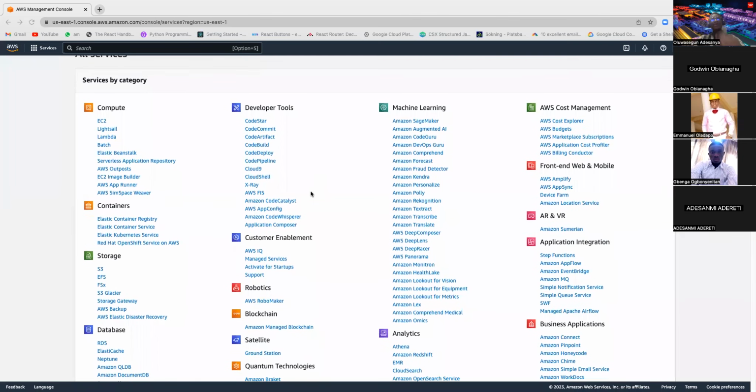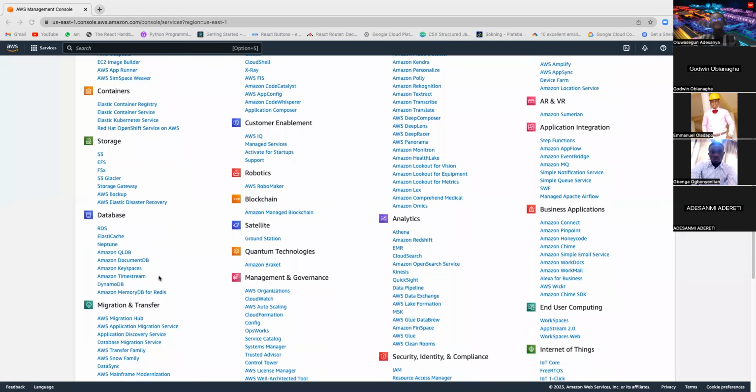So we have all this under compute. We have the container, we have storage, then we have different databases that you can choose from. If you are using a relational database, maybe Elasticsearch, Neptune. If you are using Amazon DynamoDB, just anyone. So this DynamoDB is mainly used in serverless technology.